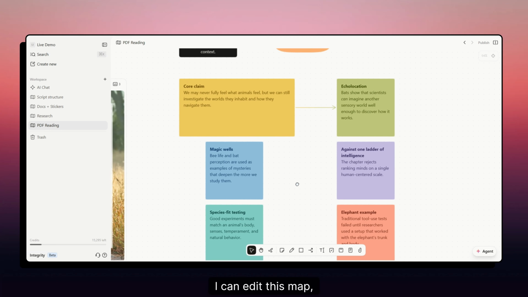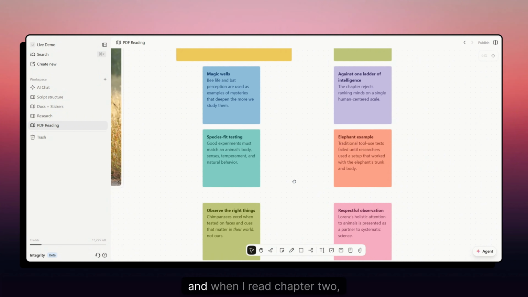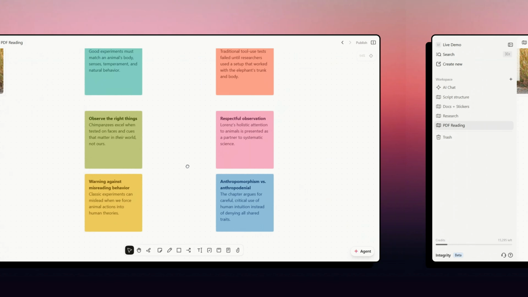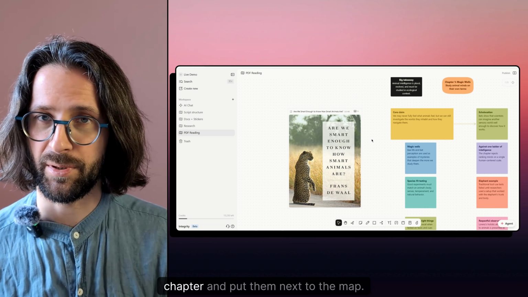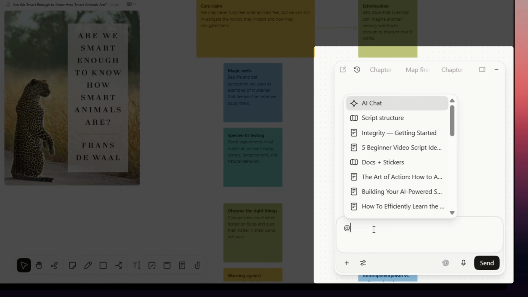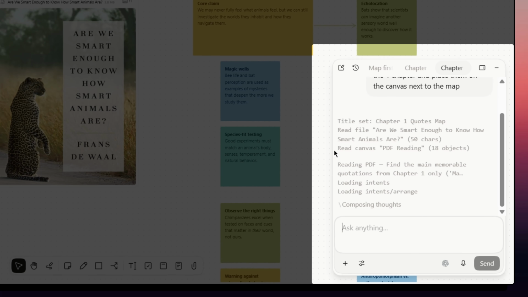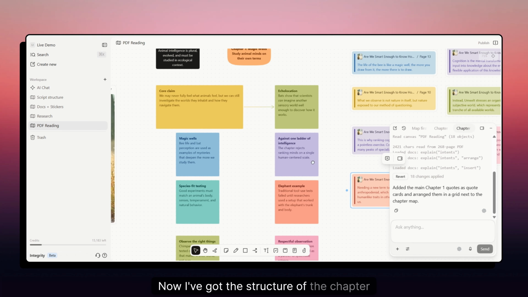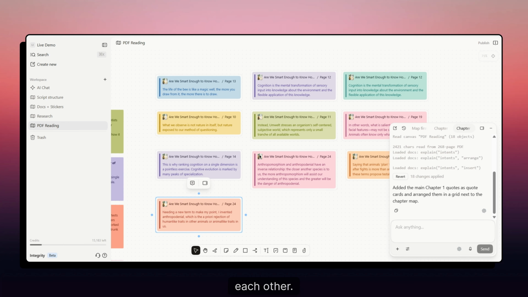I can edit this map, ask the AI to expand any piece, and when I read chapter 2, I add to the same map. And I can keep going. Let me ask AI to pull the main quotes from this chapter and put them next to the map. Now I've got the structure of the chapter and the strongest lines from it sitting next to each other.